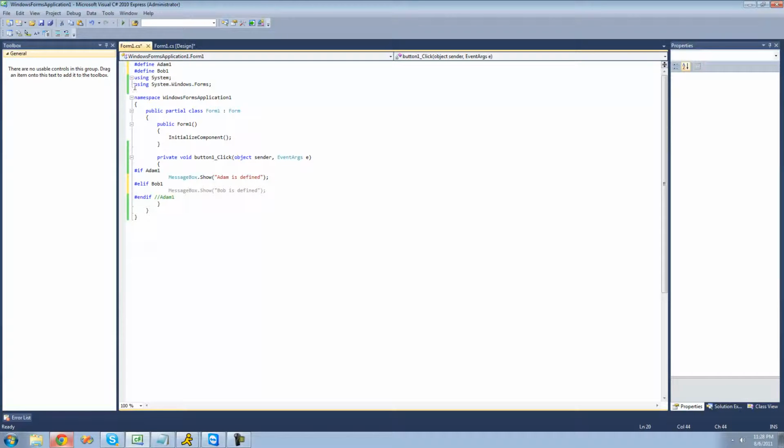But atom isn't defined. So if we were to undefine atom right here, just delete that, then we can see it'll get to this code since atom isn't defined, so then it'll go to this else if right here, and Bob is defined. And we can use else as well, so we can say else, and then have a message box show saying nothing is defined. So let's put right here, nothing is defined. But since Bob is defined, it'll never get to this else right here.